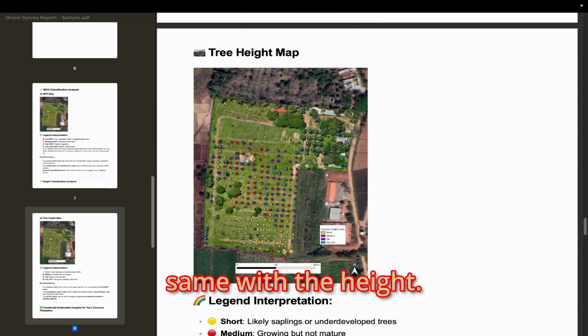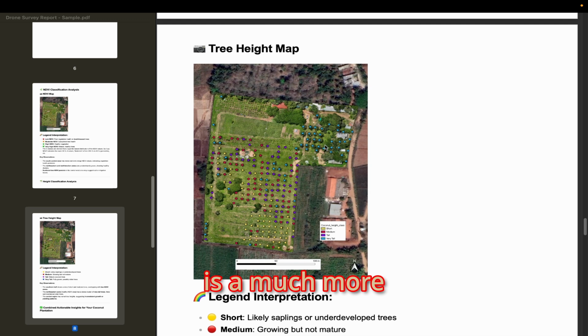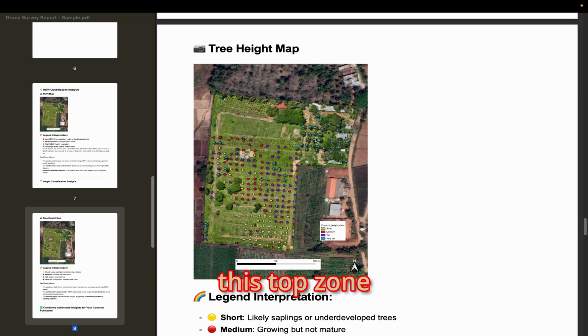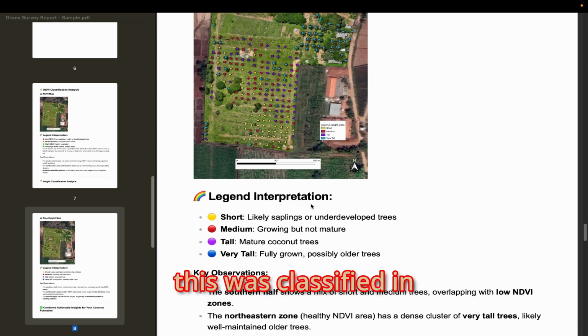We've also done the same with the height. So here the height is a much more evident kind of demarcation on the land. So we can see this top zone is the higher trees. And again, here this was classified in a quantile based system. So, yeah, 25 percentile. Each classification is in 25 percentile of the values.